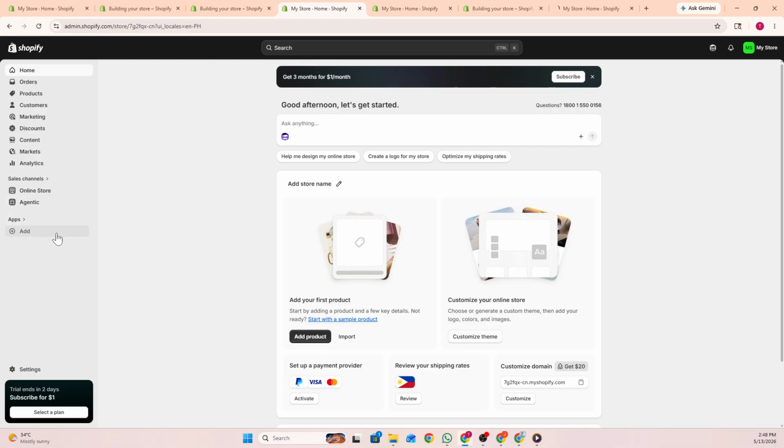Once setup is complete, the new store will appear inside the All Stores section, together with your other stores. From there, you can move between stores whenever needed and continue managing everything from the same Shopify account. And that is the complete process for creating multiple Shopify stores on one account.